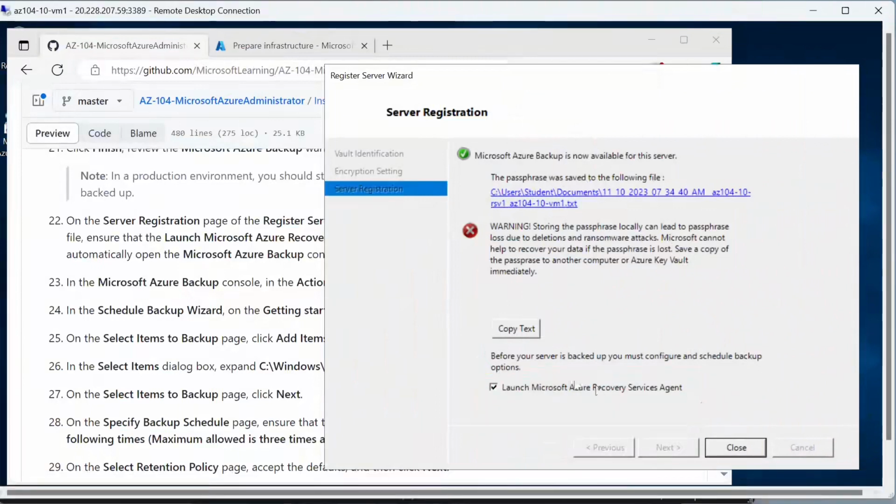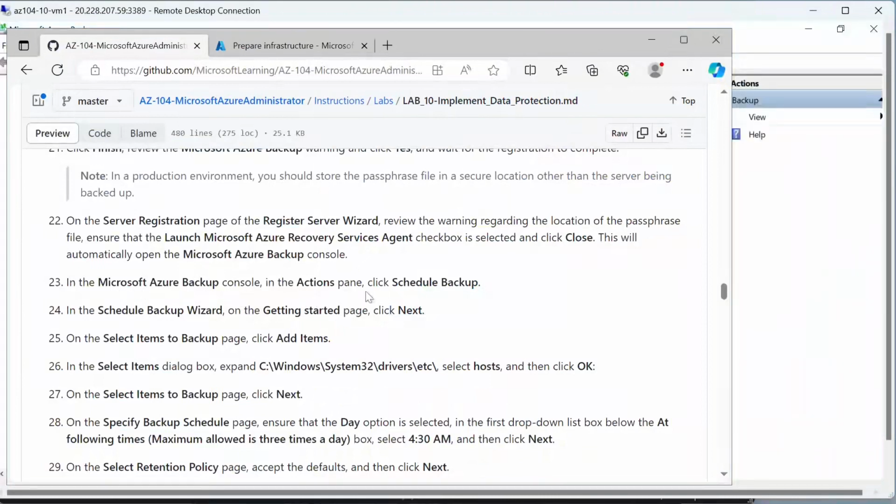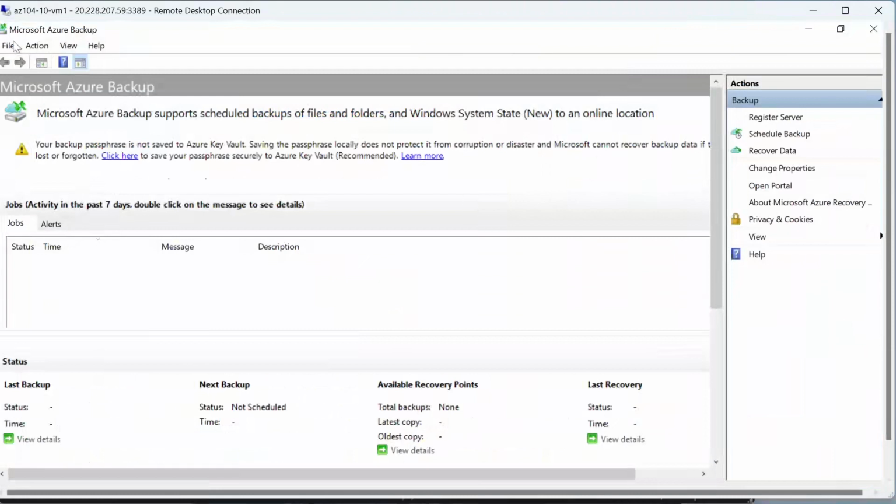You need to select it so that once you click on close, it will launch the Microsoft Azure Recovery Services Agent. So I'll just click close and it will launch it. In the Microsoft Azure Backup console, in the Actions pane, click Schedule a Backup. That's what's happening in the background. You can see here Microsoft Azure Backup. This is the name.